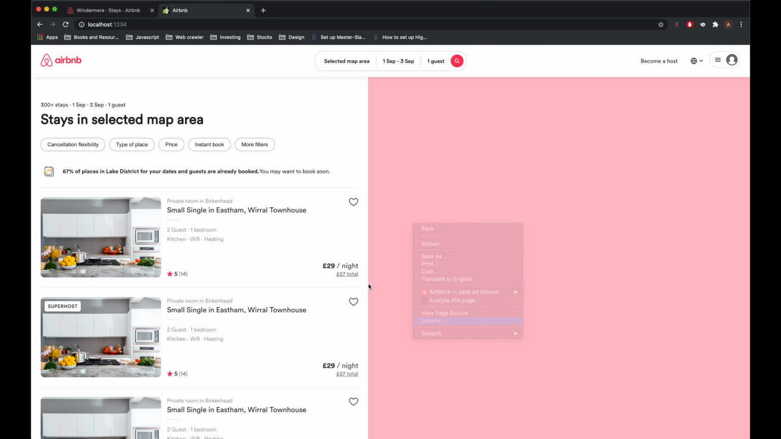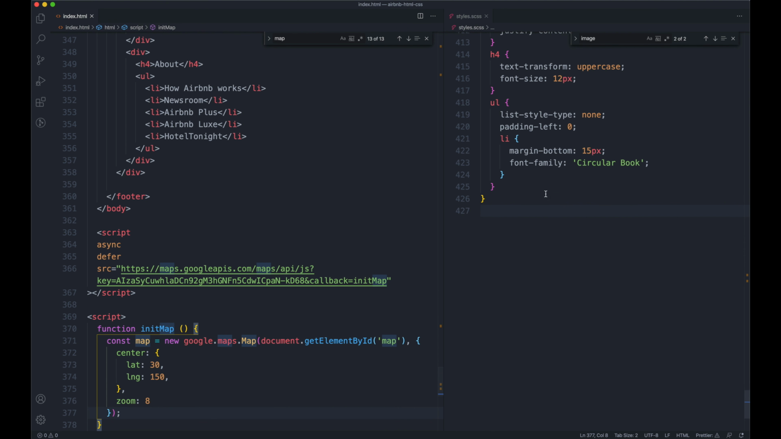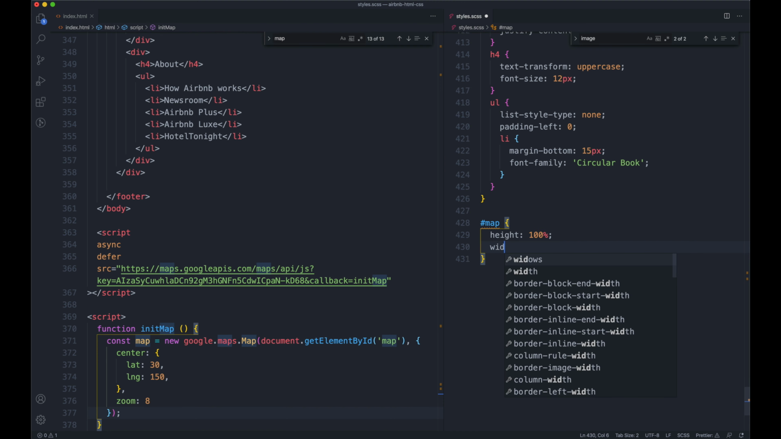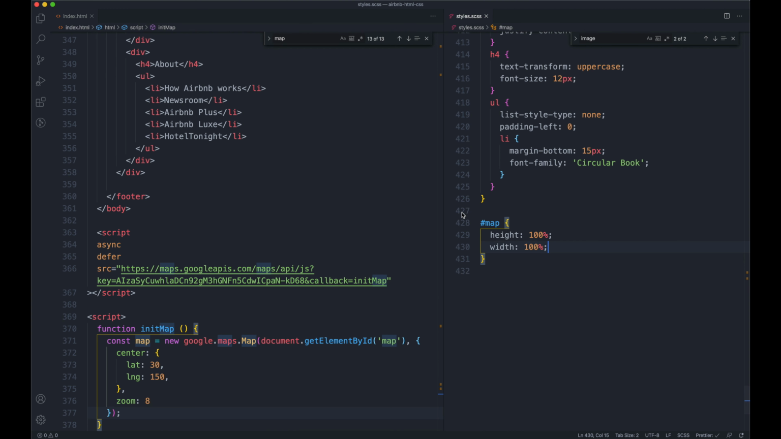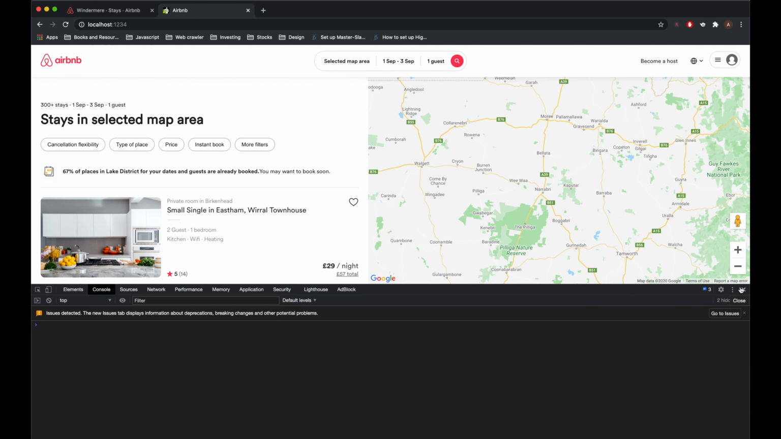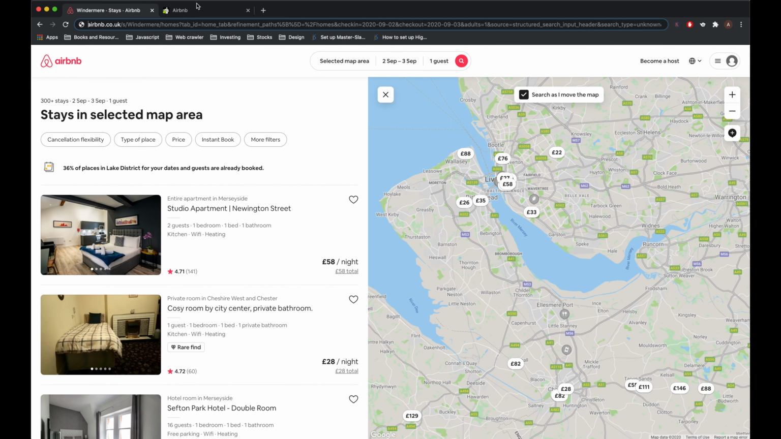I'm just going to inspect my page to see if we've got any JavaScript errors. We haven't got any errors, which means the API call is probably working. Obviously the map isn't showing, so what we're going to do is, in the CSS, call the map ID, and do height 100%, width 100%, and go back to the map. Obviously the position is not correct at the moment, so let me just change this. And as you can see, this works just as it does on the Airbnb site.